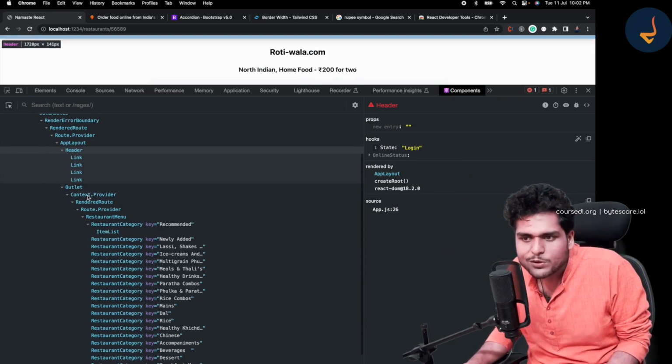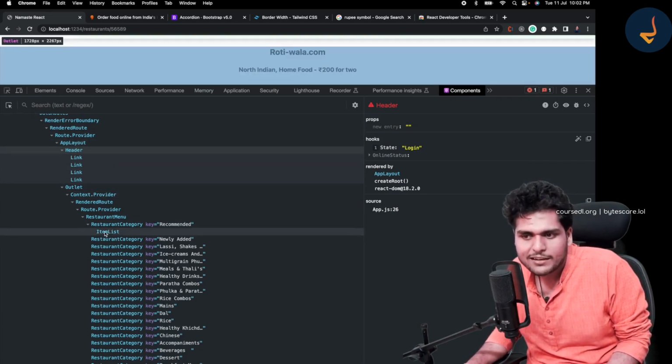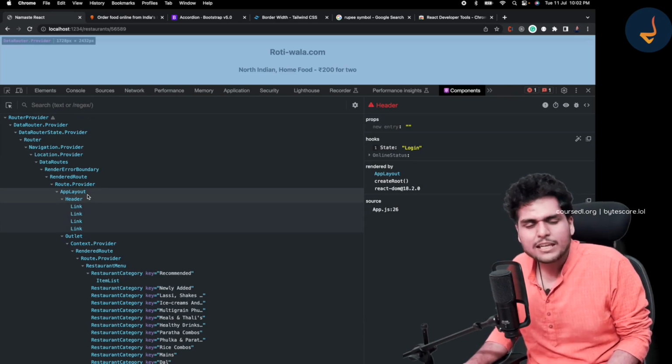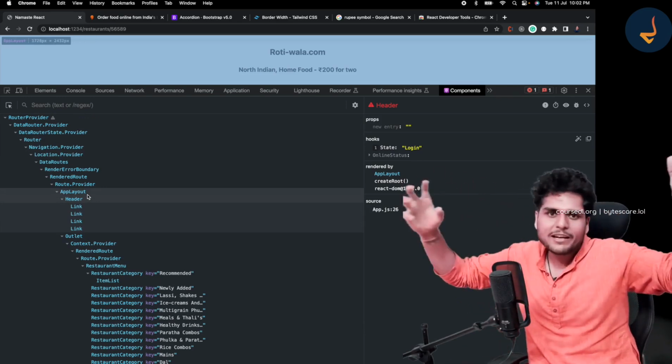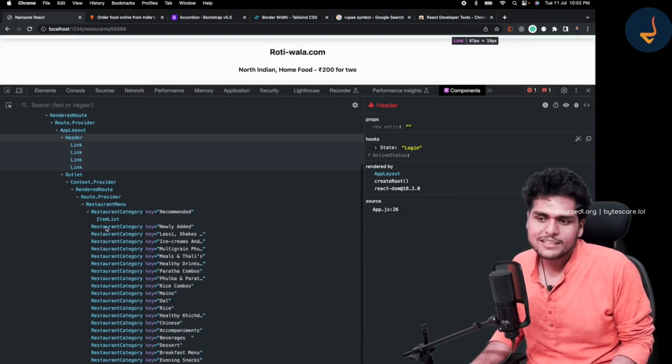Our code starts from here, right? See this app layout. We added app layout. We had a header. We had an outlet, right? So we have all this. The extra things that you see are added by the external libraries that we use and import, right? So don't panic if you see this.